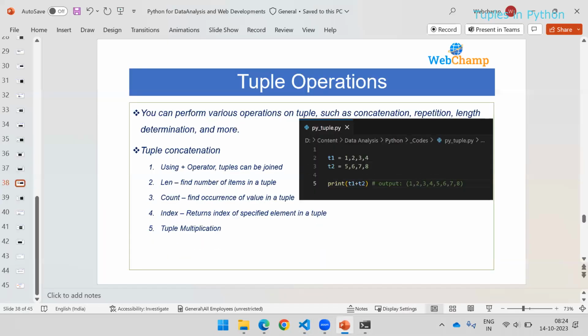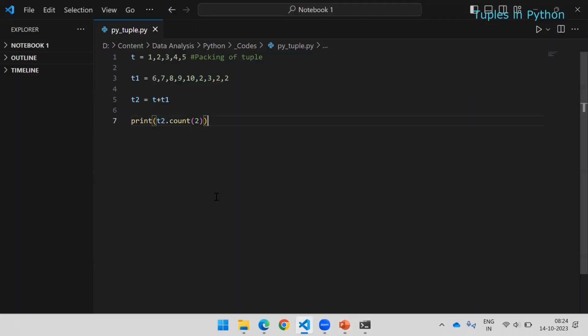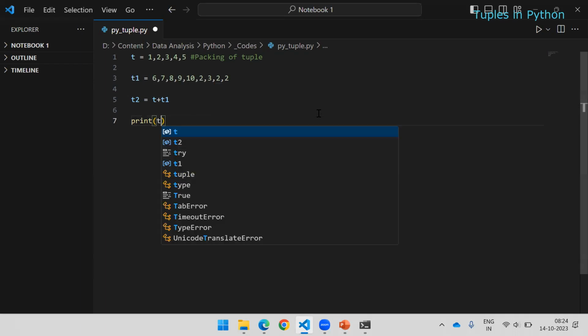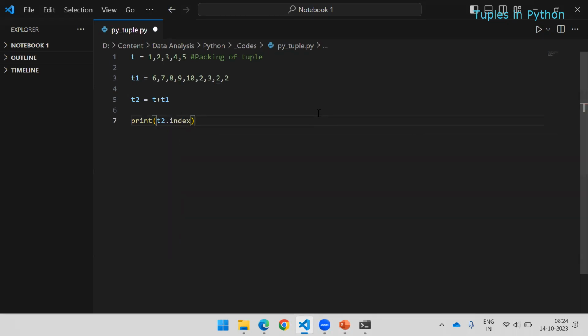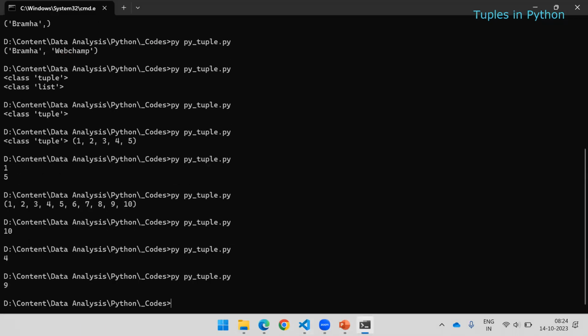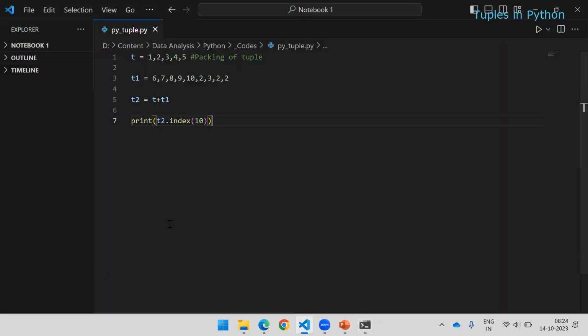Okay. The index method returns the index of the specified element, meaning if you want to find at what position an element is sitting in the tuple, you can use the index method, and here you can pass the value. If I say 10, you will get at what position it is in the tuple. So it is sitting at the 9th index.